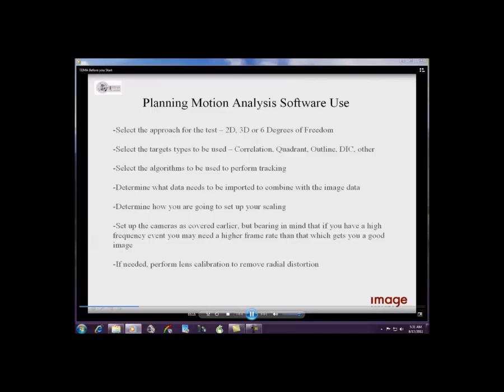If you are starting on a motion analysis project, you should remember that these 7 steps are necessary in order to get the best results. First, you need to select the approach to the test: a 2D test with 1 image, a 3D test with 2 synchronized image sequences, or a 6 degree of freedom analysis of a rigid body using 1 or more cameras. Next, you need to select the targets in the image that you're going to track. This will be covered in detail later.